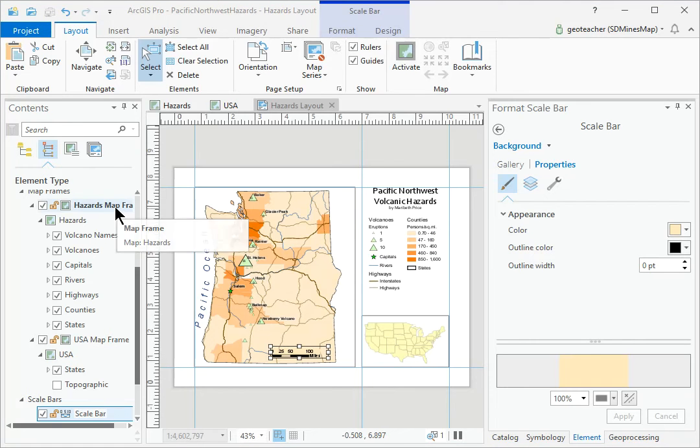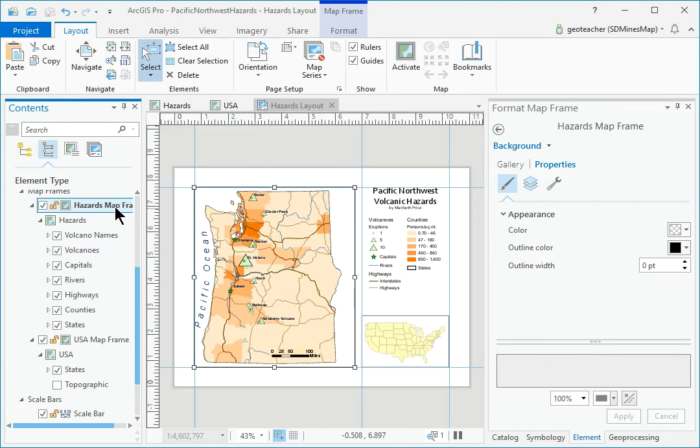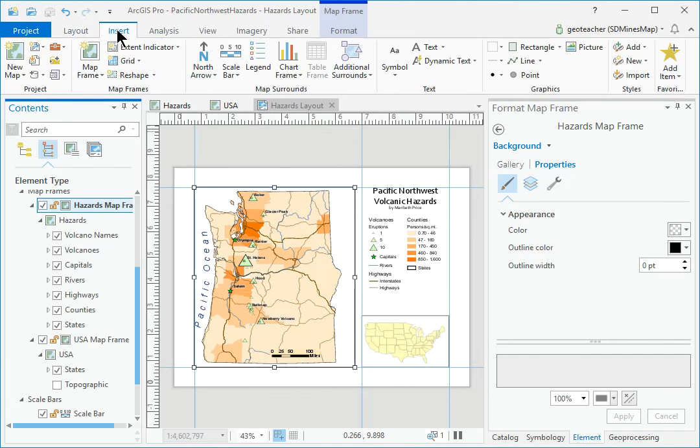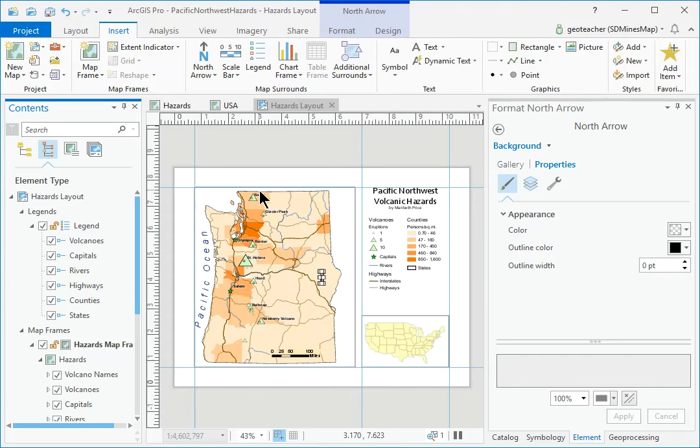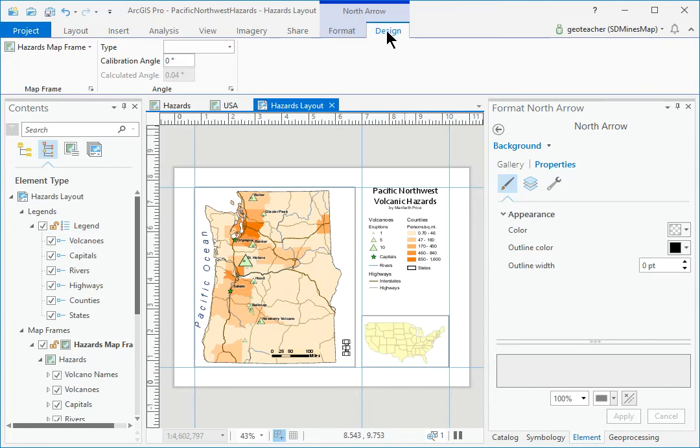In Contents, select the Hazards Map Frame element. Click the Insert Map Surrounds north arrow drop-down and choose a slender, unobtrusive symbol, like ArcGIS North 5. The north arrow appears on the map. Click and drag the north arrow to the lower right corner of the hazards frame. Keep it small and unobtrusive. Open the north arrow design ribbon and examine the settings.